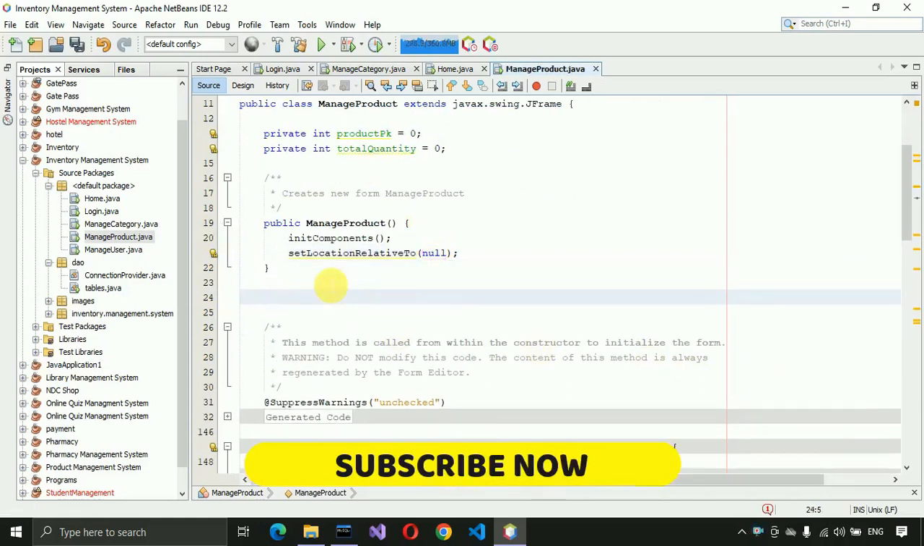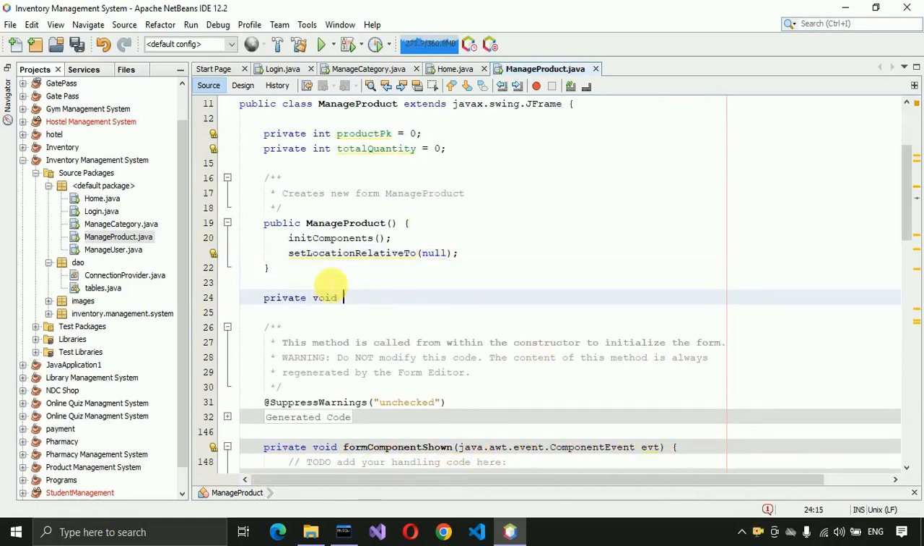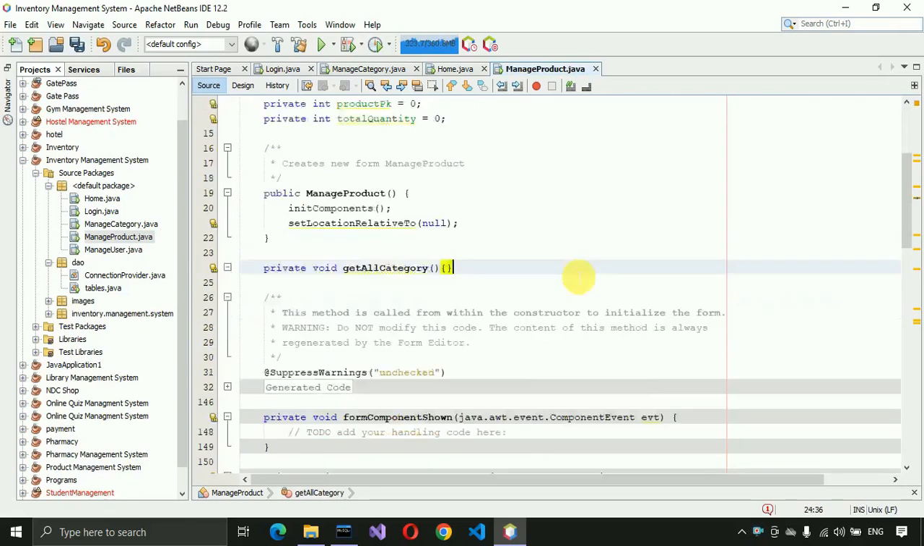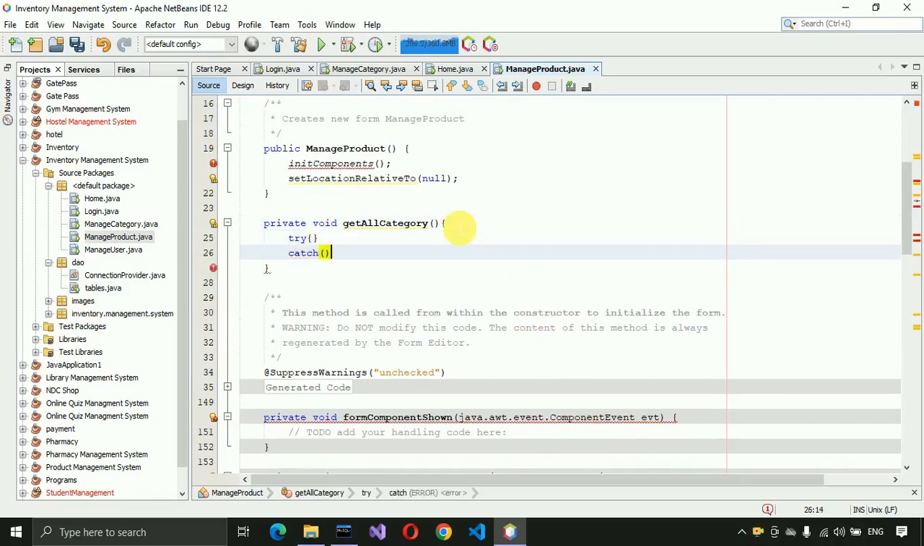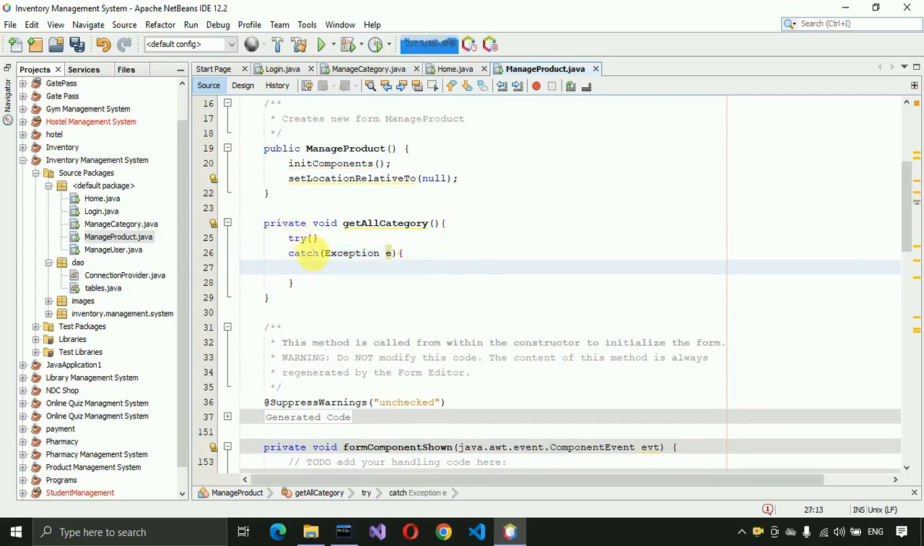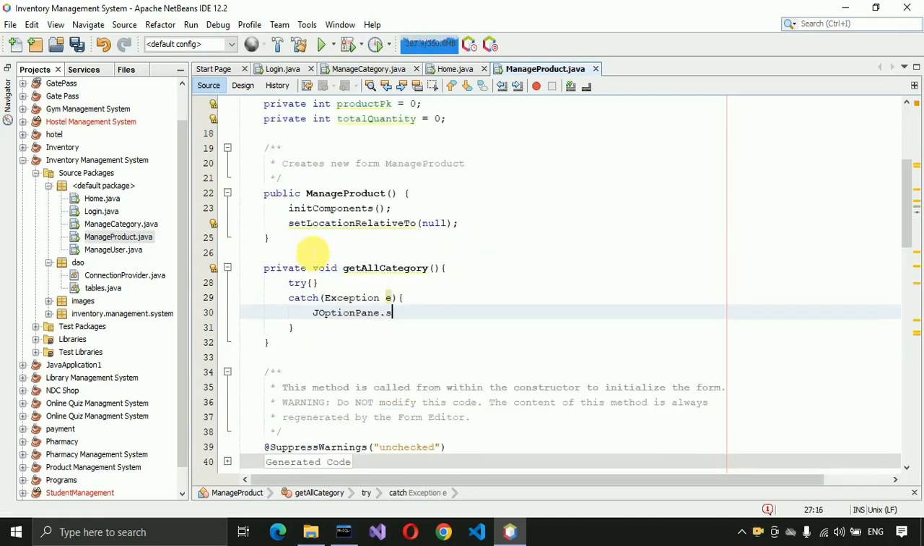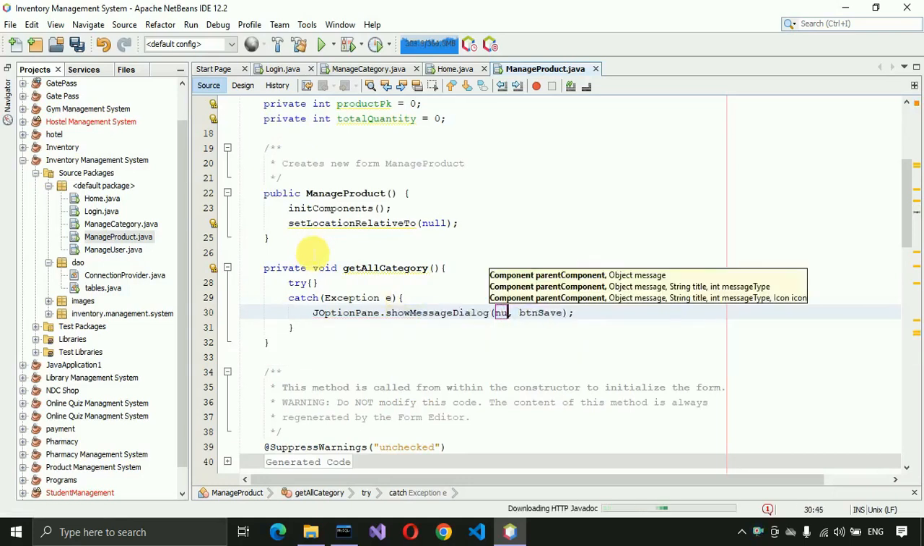After that here we have to write private void get all category, and inside we need to write a try catch block as we need to connect with our database and extract the category details, so exception e, and here we have to just show the JOptionPane dot show message if any error occurs, so null, and here we have to just write e, save this.